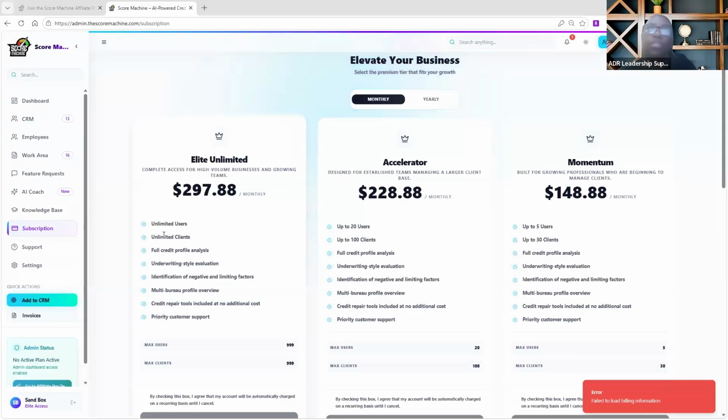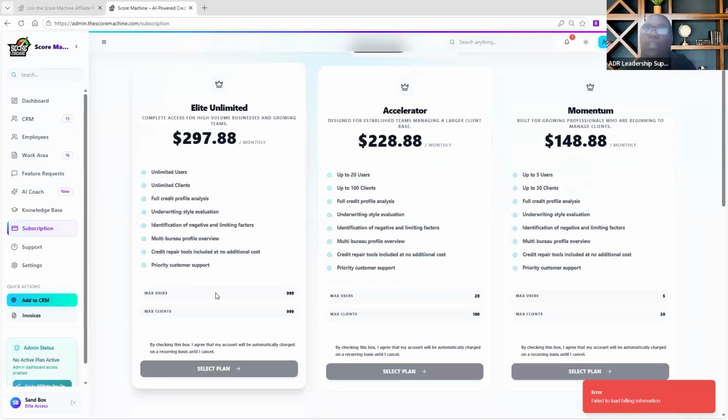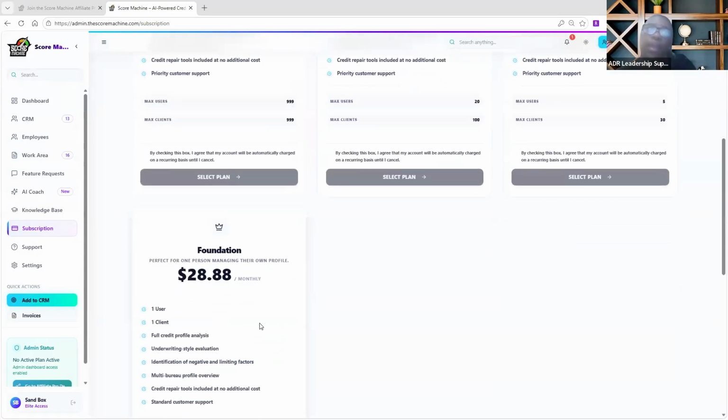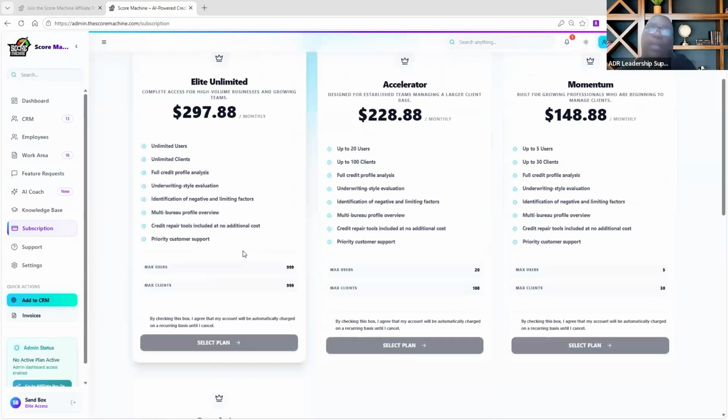We have 4 subscriptions. We have our Elite for $297, our Accelerator for $228.88, Momentum $148.88, and then we have the Foundation $28.88. And so, again, unlimited is unlimited users, unlimited clients. It does come with the credit repair tools. All of the subscriptions do. And this is priority customer service.